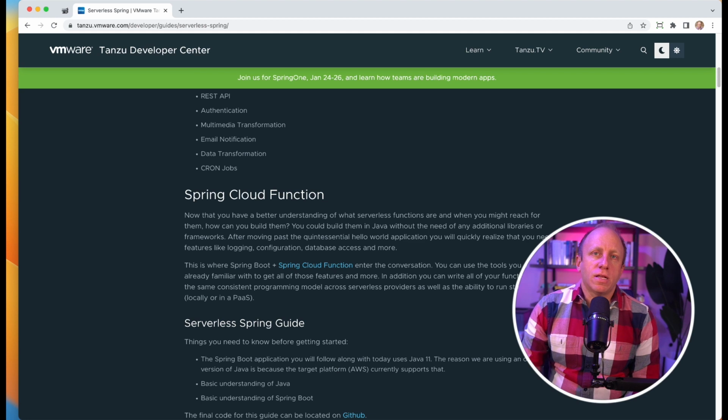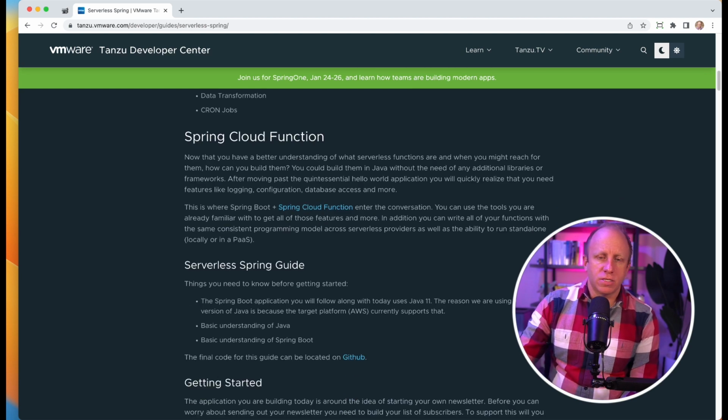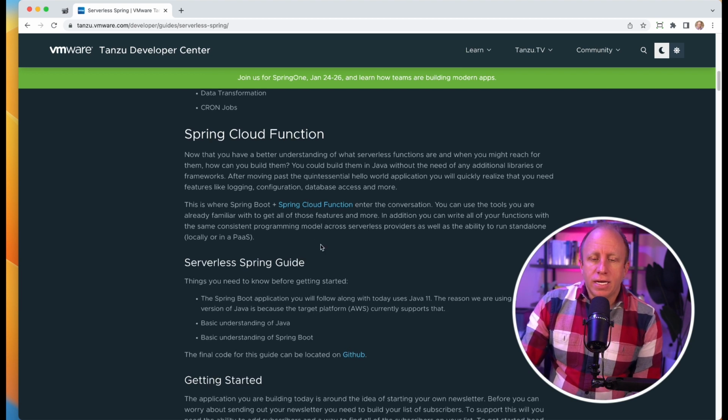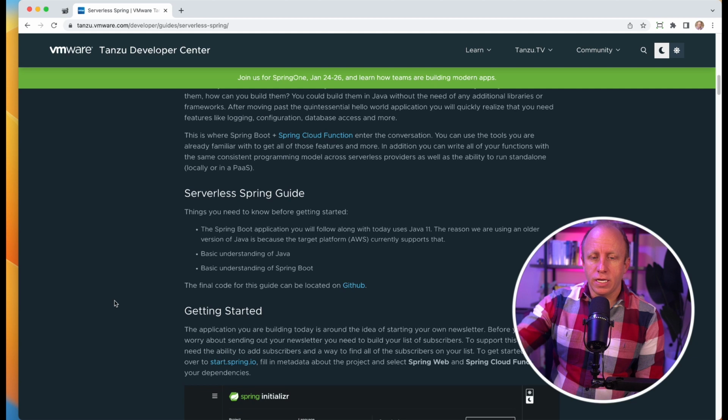Then we get into Spring Cloud Function. This is the project that's going to help us build our serverless applications in Spring. So you can take a look. There's a link to the documentation for Spring Cloud Function. And then we get into the guide. We're going to build this together, but just a couple prerequisites here.